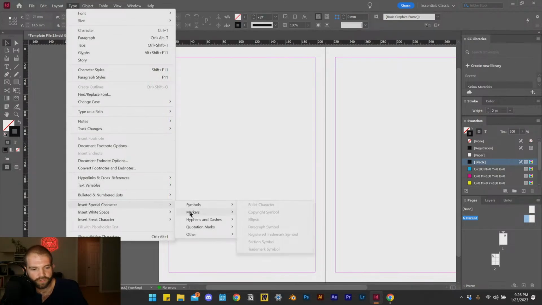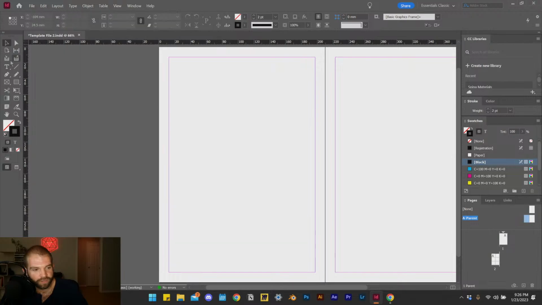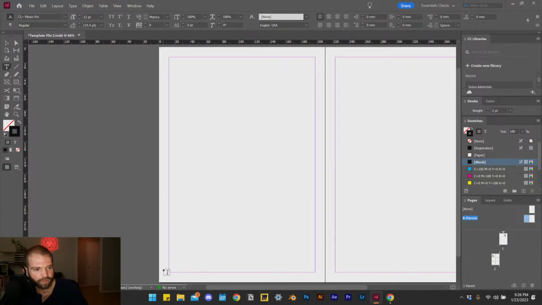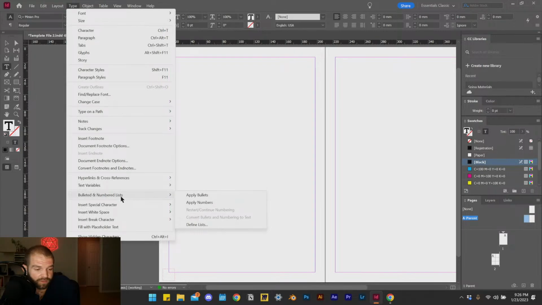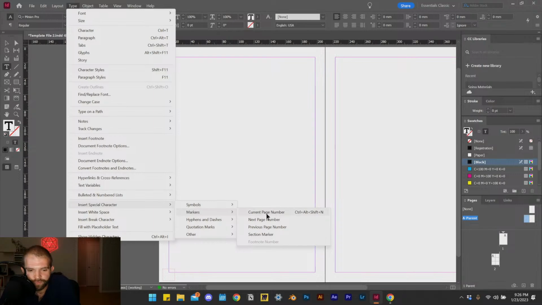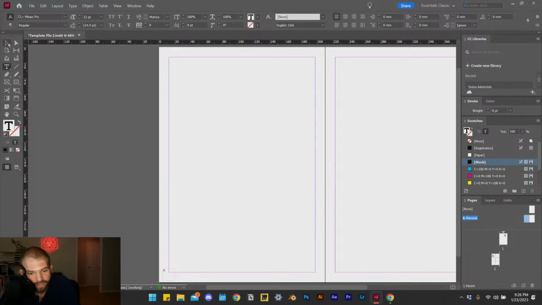So now I'll go over here and I see that I am still not able to introduce my page number because probably I need to add a text box. So the tool right over here for type tool, I can create a little text box right here on the bottom left corner. And then inside the text box, I can insert a special character, and now we can see the option for page number is not grayed out. So I can put current page number, next page number, previous page number, whatever it is I want to show. So obviously I'd want to show the current page number. I just click that right there.